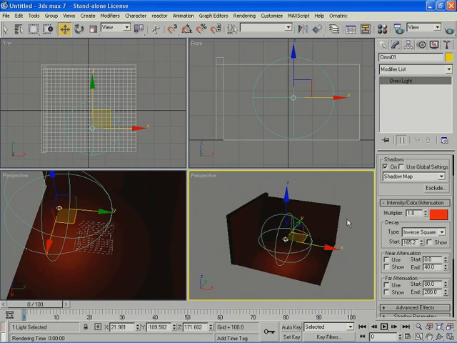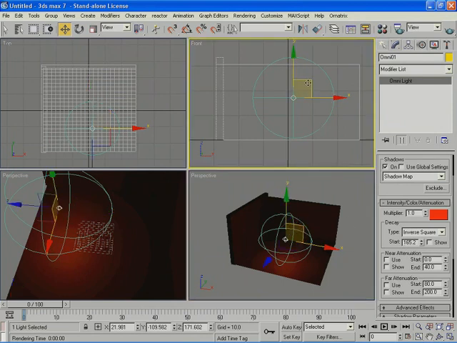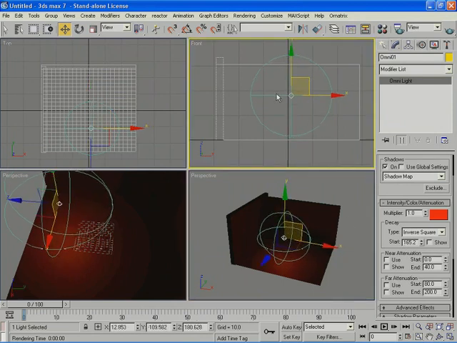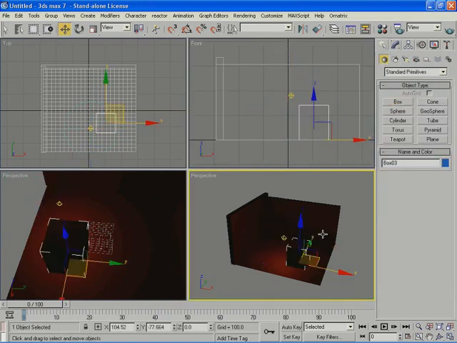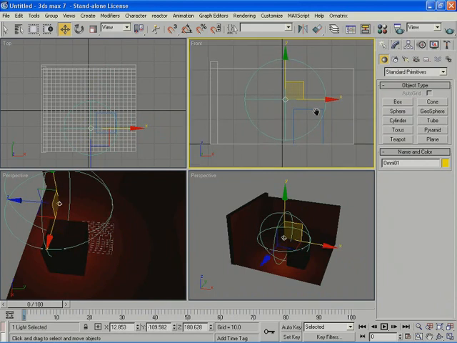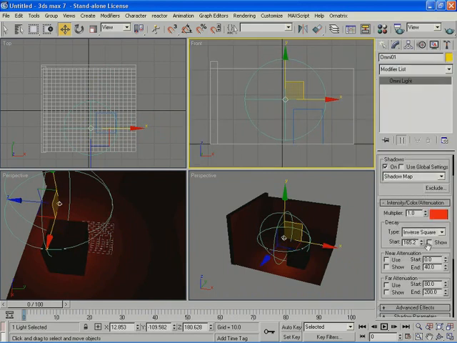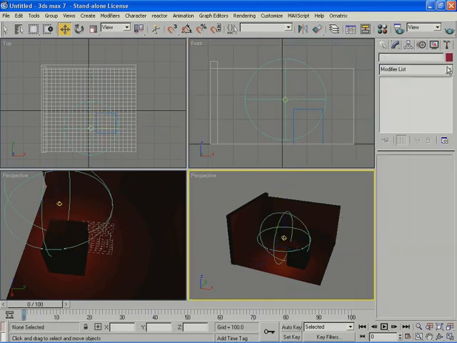Now, if I want to place lights in that volume, and I deselect my light, I cannot really see the volume anymore. So to make it apparent, even when it's not selected, I would check it from here. So now, even if I deselect the light, I would still see that volume.